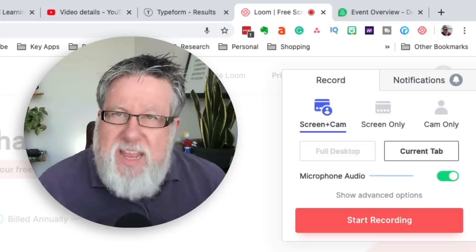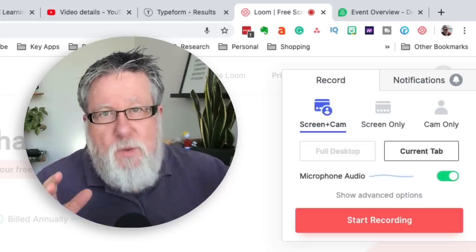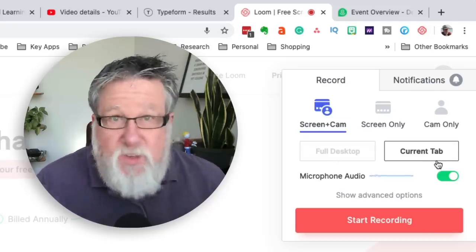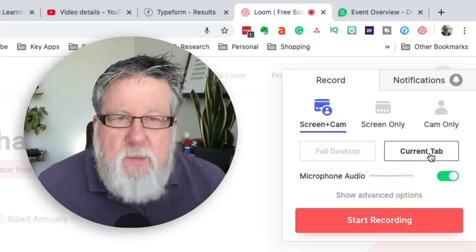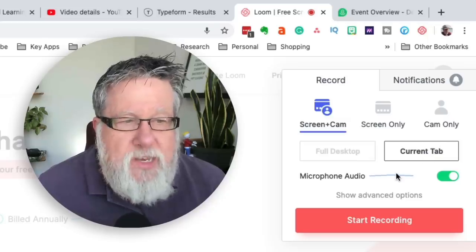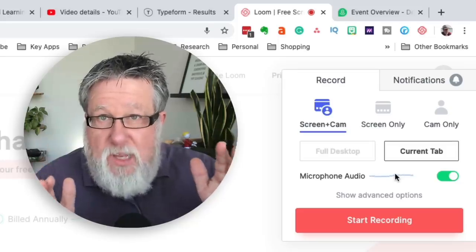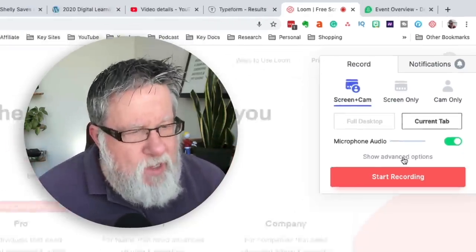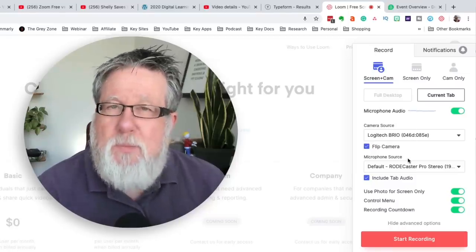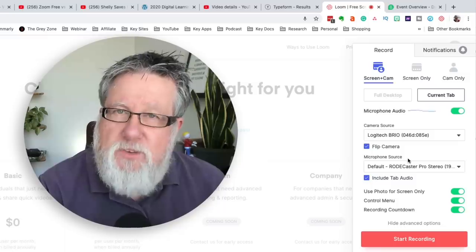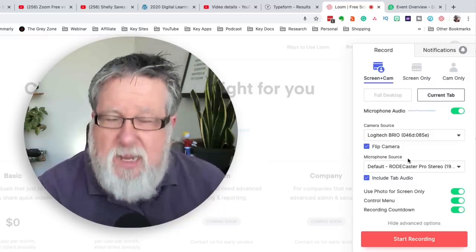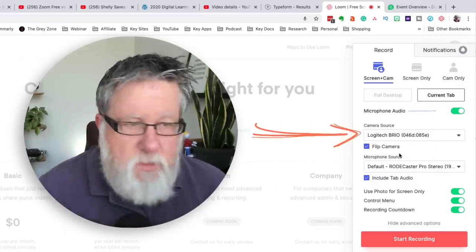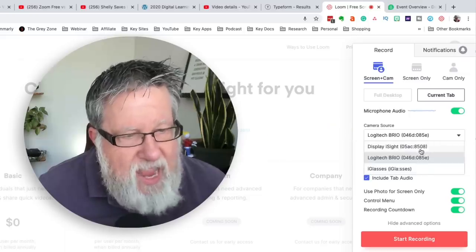Now, when you're in the browser, it is determining that you're probably going to want to just record what's happening in the browser window. So you can choose to record the full desktop from here, so you'll see all of the edges, or you can just choose to record what's happening in the current tab, whatever the current tab is that you have open that you might want to be showcasing some content within. Now, I always recommend that you click here on the Show Advanced Options because there's probably going to be some settings that you might be a little bit confused about and it might not be set up perfectly right out of the gate. For example, if you have multiple cameras installed in your computer, I've got a webcam as well as a built-in camera, you can select the correct camera from here.